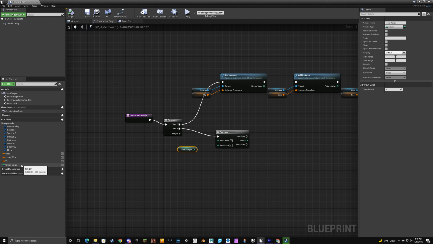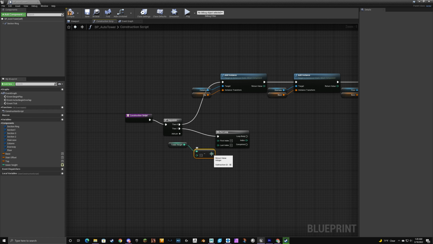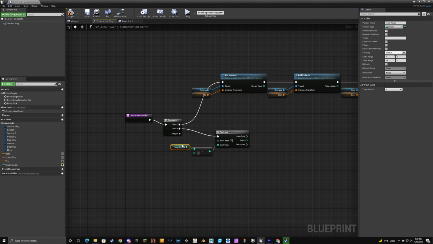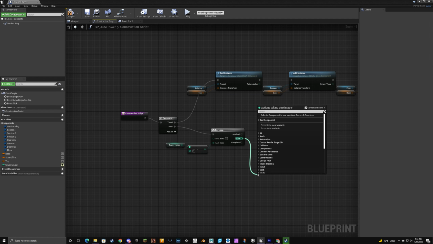And so for this one, this is gonna be one of our options, so we're gonna make that public so the artist can change the value. Okay, got that set up. And drag off of tower height, and we want integer minus integer. Plug that in to last index, and we're just going to leave it as -1 right there.